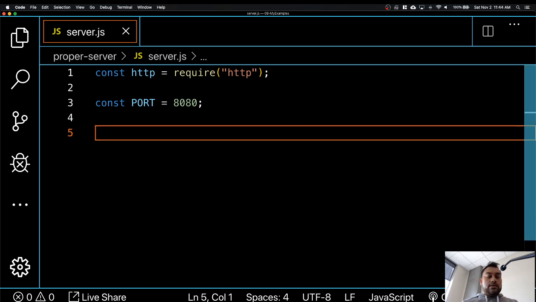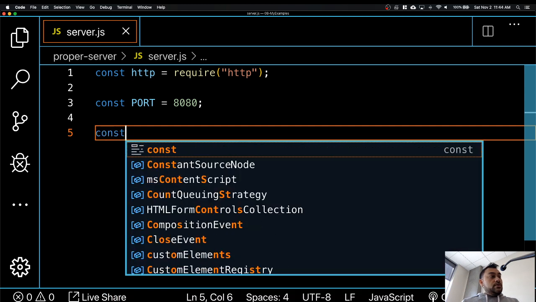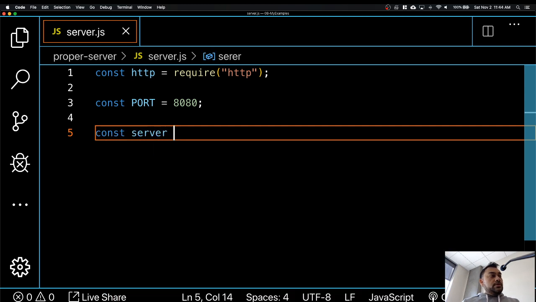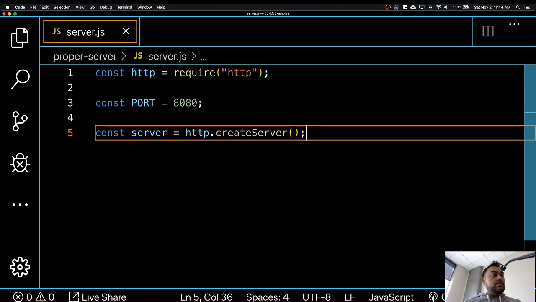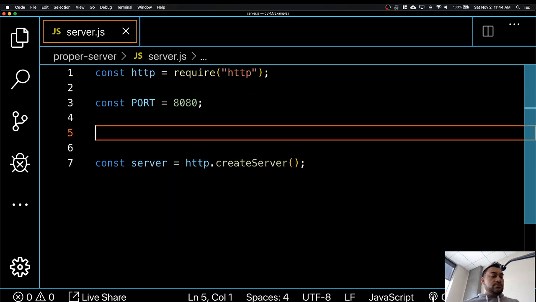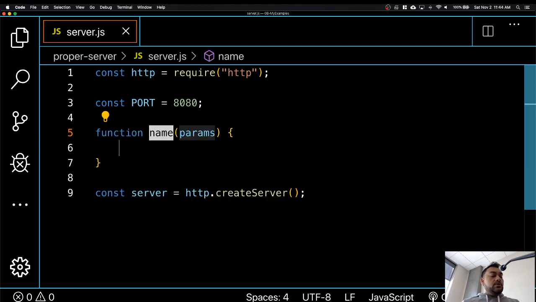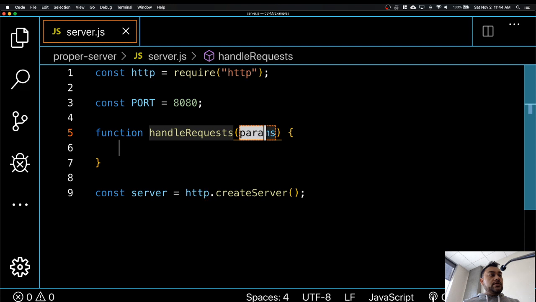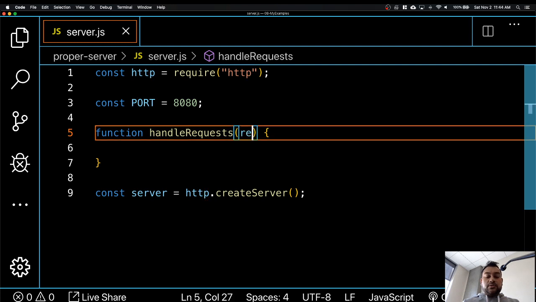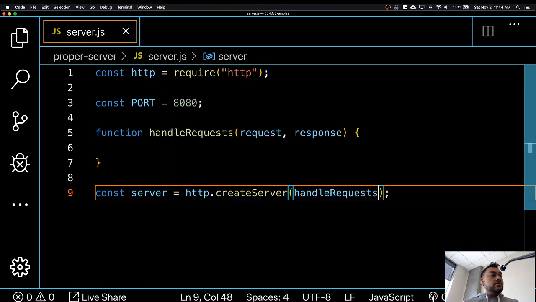And then I need to create my server. So I need a const server equal to http.createServer. createServer requires a function. Let's create a function called handleRequest. It's going to take in two parameters. The first one is going to be request, then response. Okay, put that in over here.